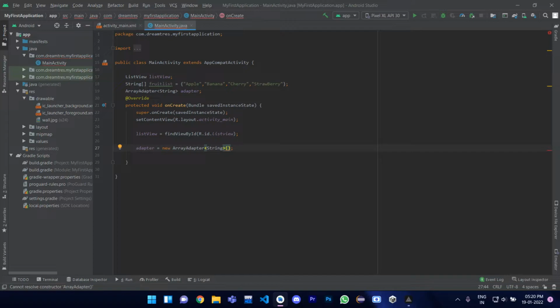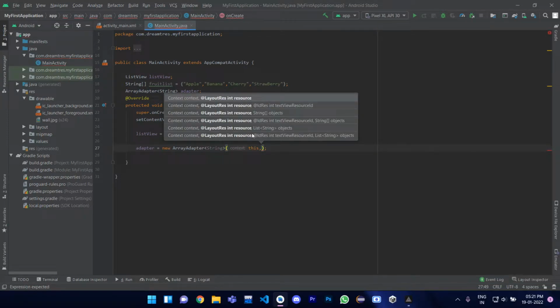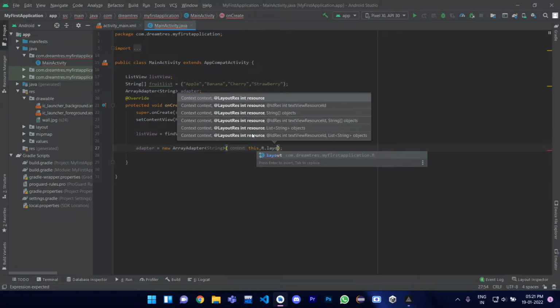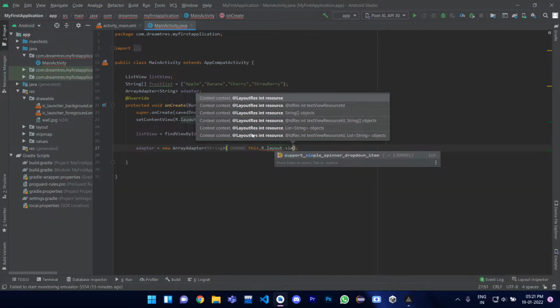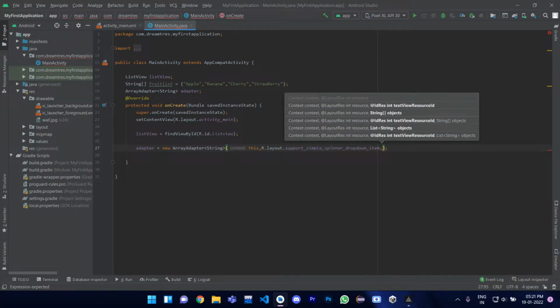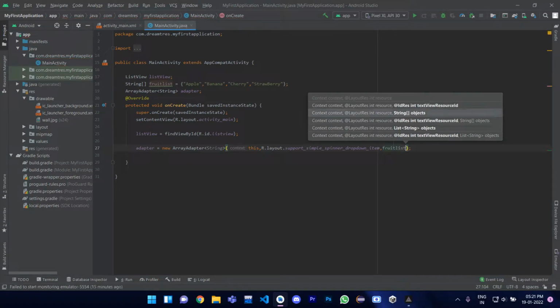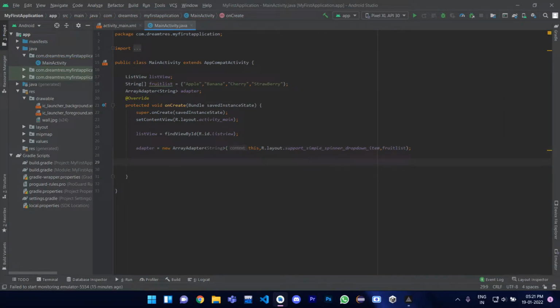The first one is the context or the current activity. With the help of this we can provide the current context. Another parameter is the layout. We are using the default layout provided by Android Studio, that is simple spinner drop down item, and then the list name. Our list name is fruit list, and then we have to set the adapter to the list view. There is a method of list view, that is set adapter, and then set the adapter.